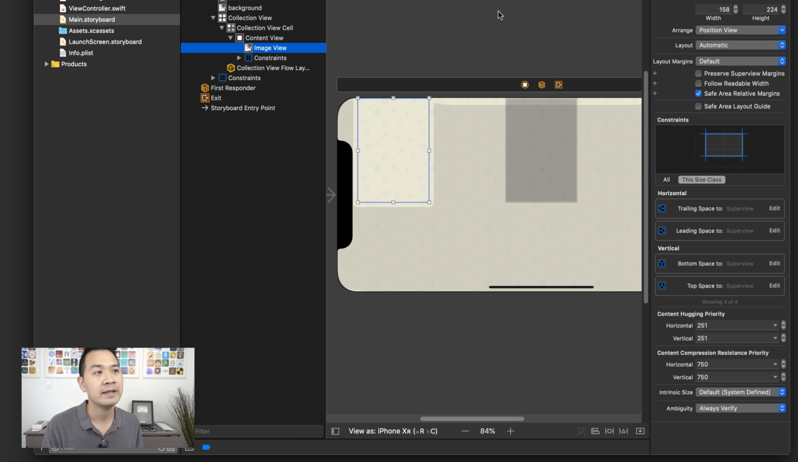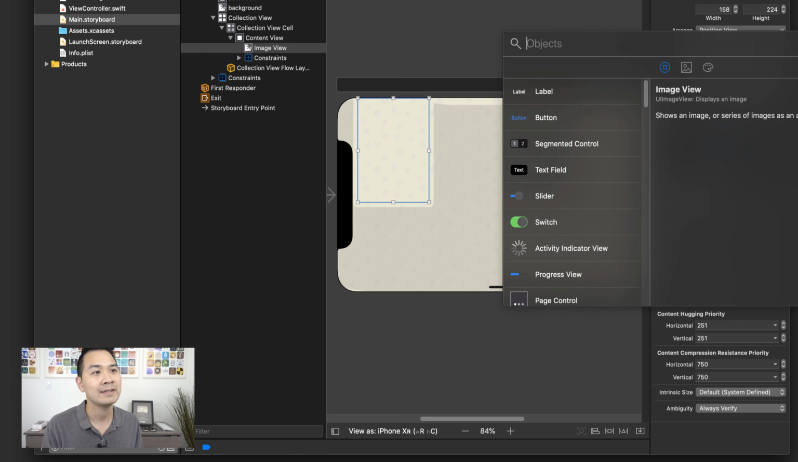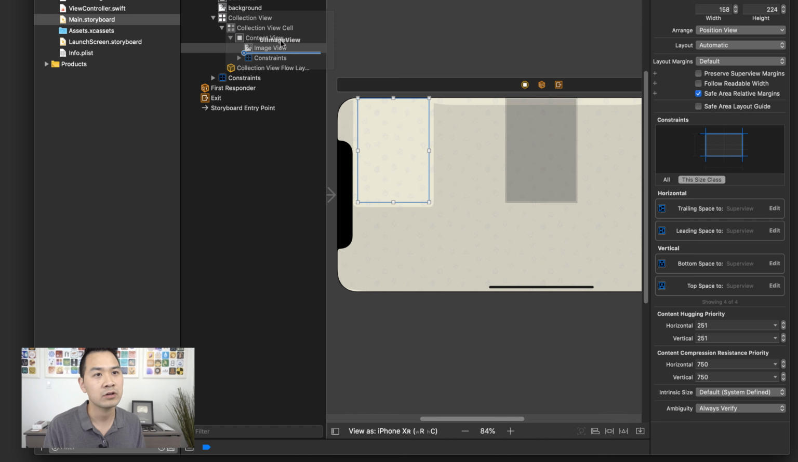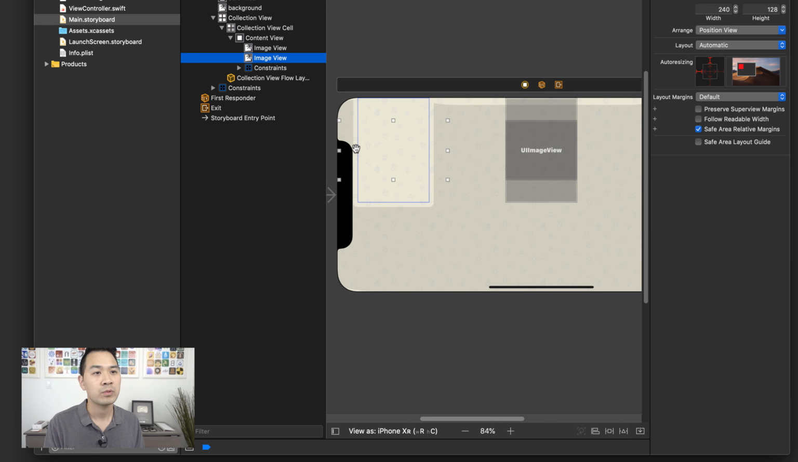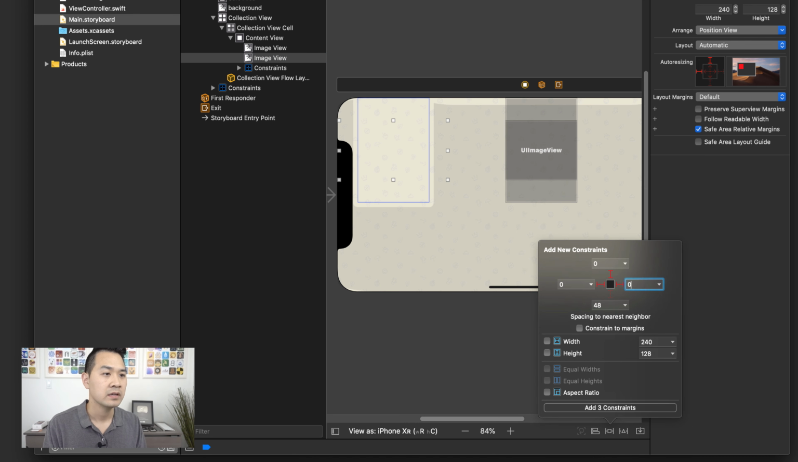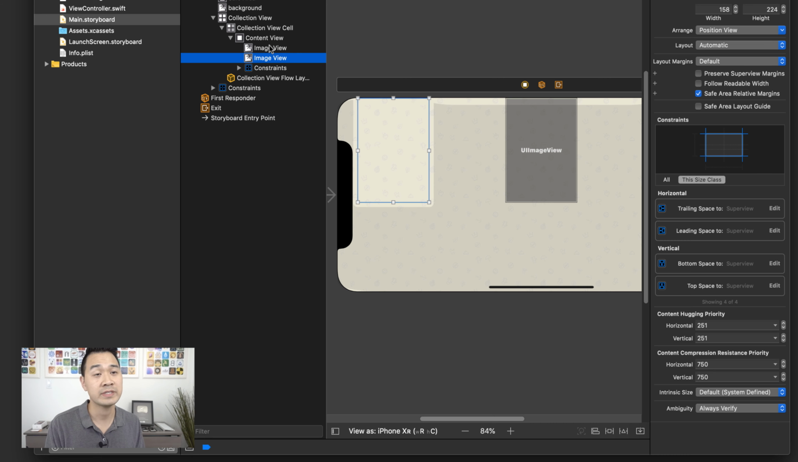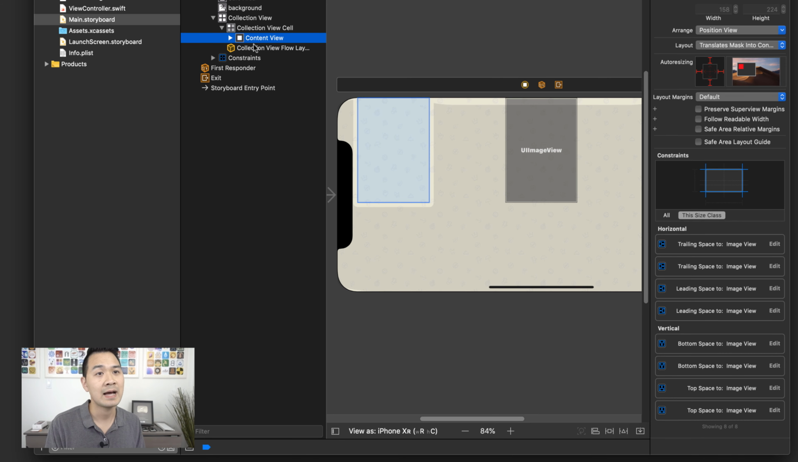So why don't we go ahead, we're going to add another image view, and make sure you drag that into the content view as well. And we're going to set the same constraints for that guy, just make it all 0s. And then you should have 2 image views inside that content view. When you collapse it, make sure that the image views are inside.